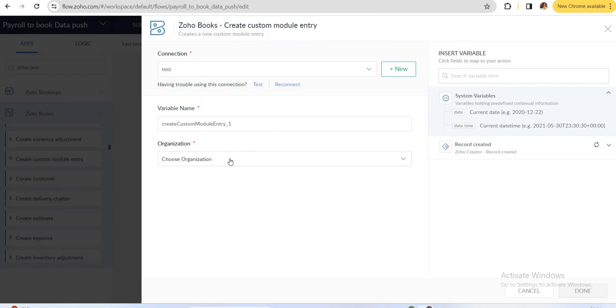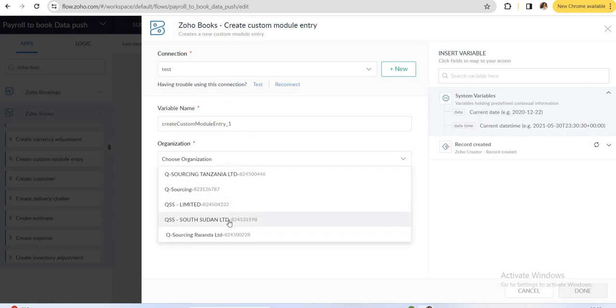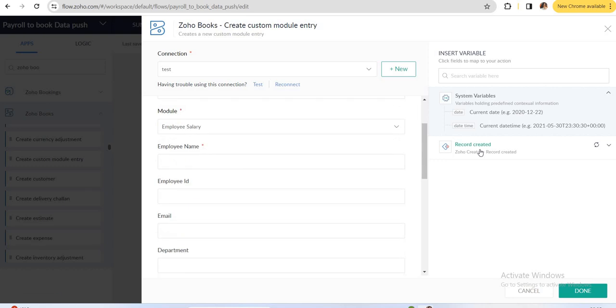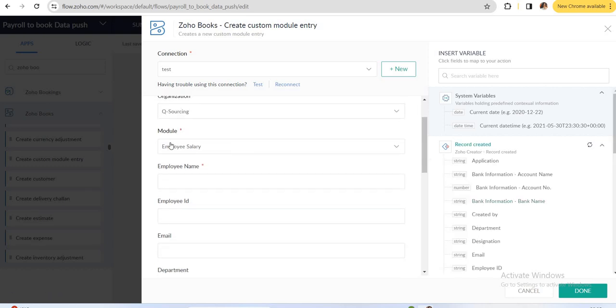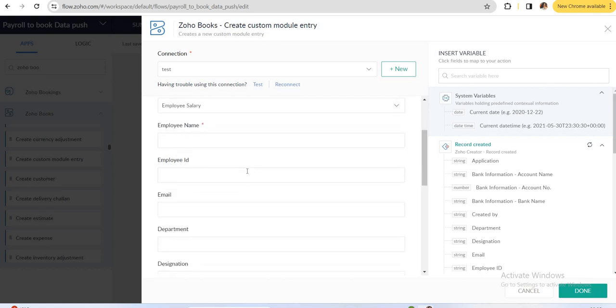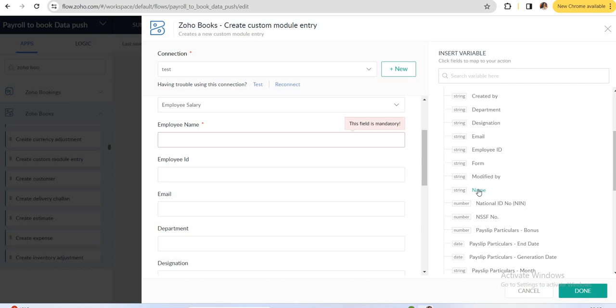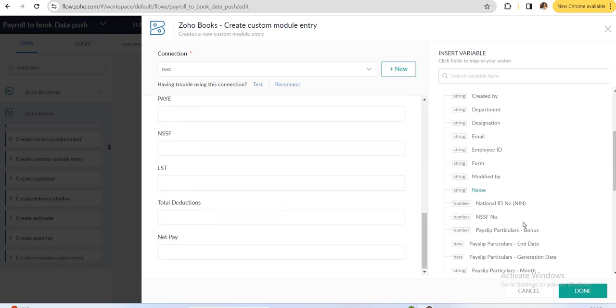Zoho Books connection. So here now selecting, this is the variable name because this is the form name they already selected. Here we are just selecting the organization. Resourcing. Is this one? Yes. Okay, you can check. Now you just map this field to this. The employee module is employee salary, employee name, name is there. Other is not a mandatory field. Rest you can map by hand.